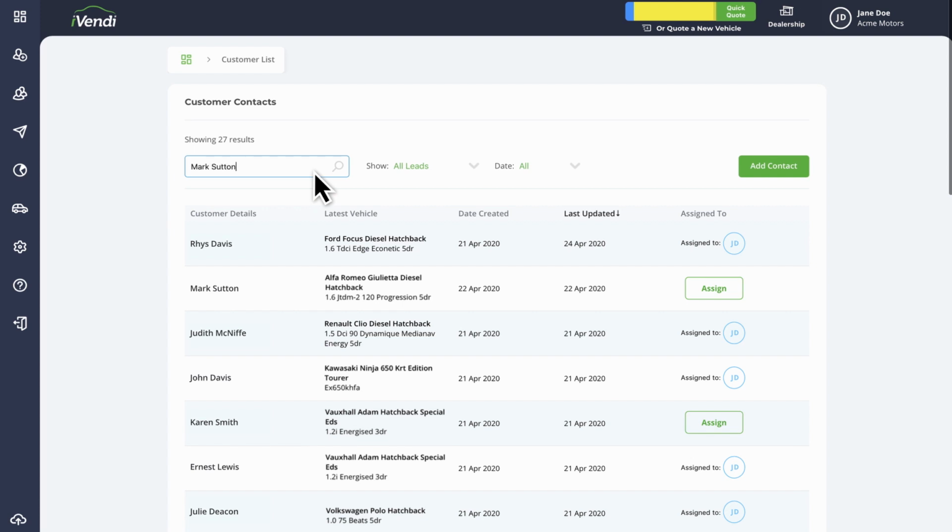or the vehicle make. You can filter leads to view only your own assigned leads or unassigned leads, and a date option is available, which will locate contacts created on a specific date or between a date range. You can add a new contact directly from this page, and you can assign any contact to a member of your team here.